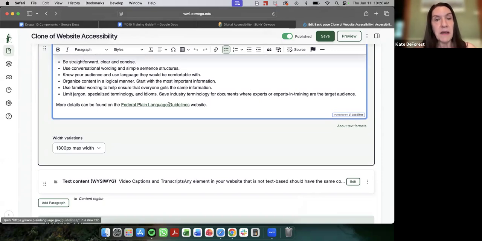And then there is a link on the web accessibility page for the Federal Plain Language Guidelines website. That gives some examples of how to trim things down. I see it a lot of times in higher education on our websites, and not just Oswego, but lots of different university websites.